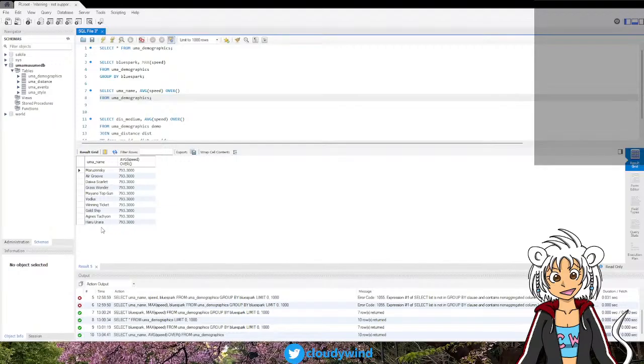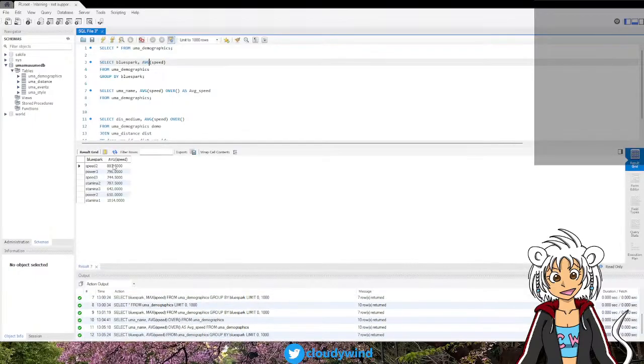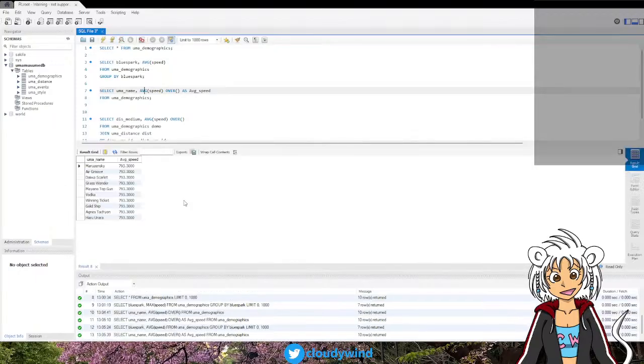So what it does is that it shows all the average speed of all the Uma as average speed. It's easier to understand. Okay, so this 793.3 is the average speed from all the Uma as compared to the average speed for each group. Get it?